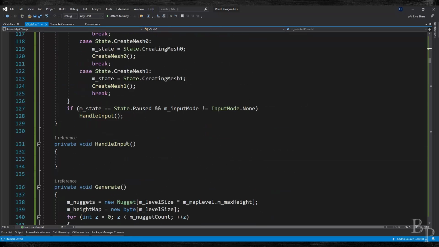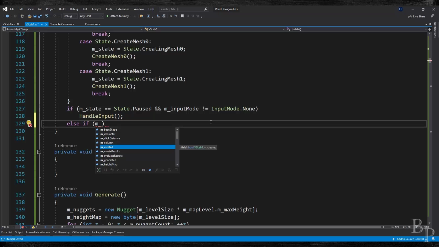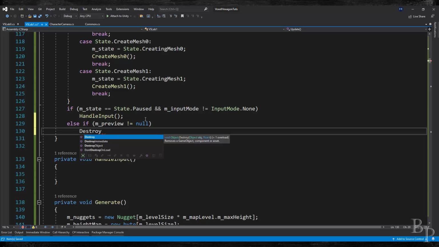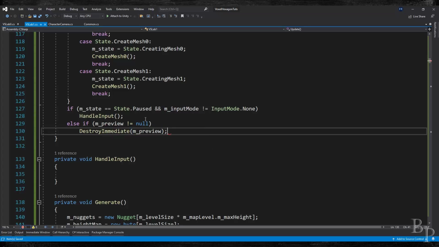Now down here, add an else if statement to the bottom of update under our other statement. If our preview is not equal to null, destroy it. Mainly because if we're not handling the input, then we want to get rid of the preview. Next up, we've got to create our preview.